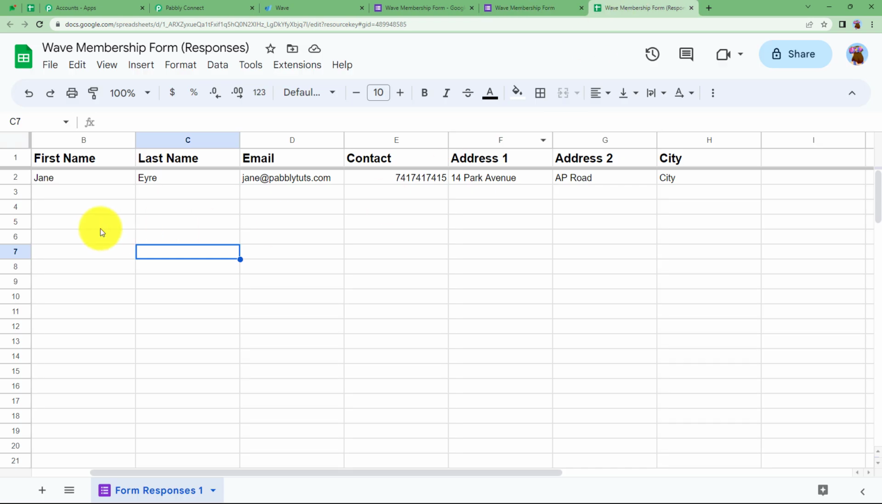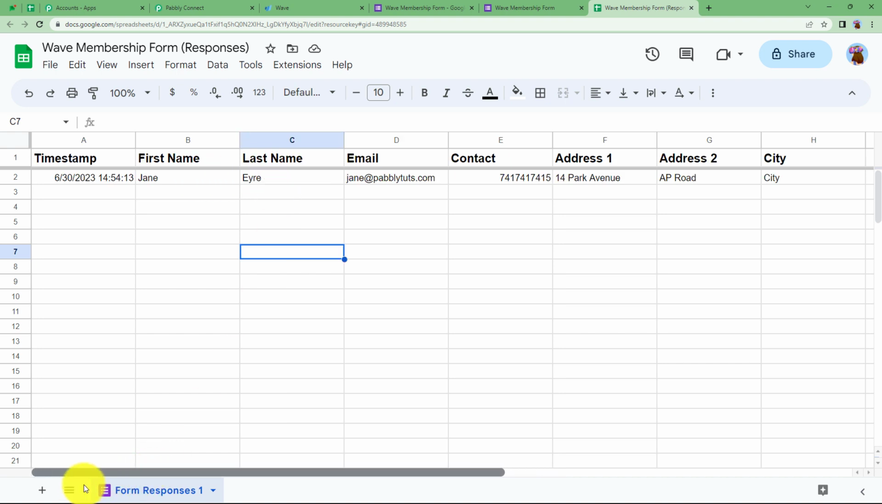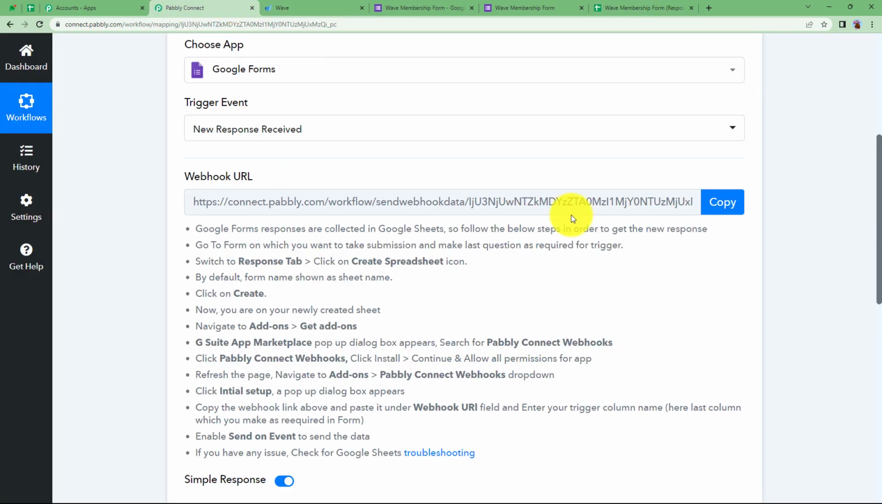When you go to your Google Sheet, you will see that yes, we have received this response over here. First name, last name, email address, contact, address, and city. And you scroll to this side, then the timestamp is also recorded. We haven't created this field, but Google Form does this to record the time and date of the submission. Now, since we have received this response, let us integrate our Google Sheets and Pabbly Connect.